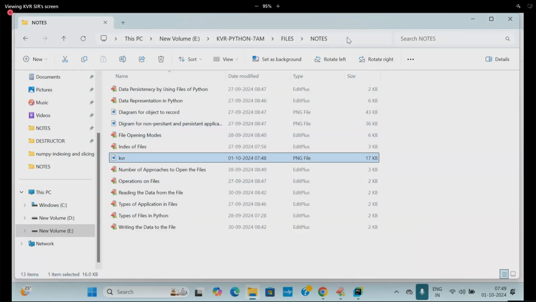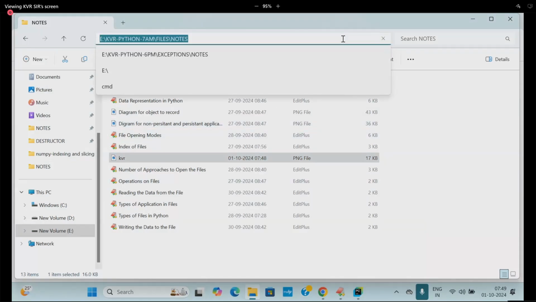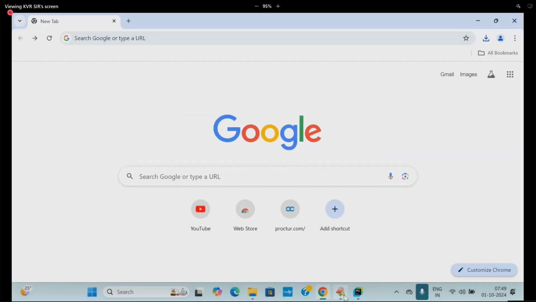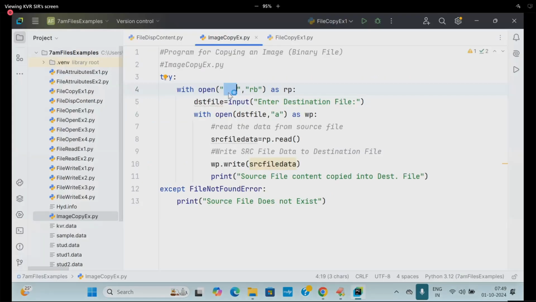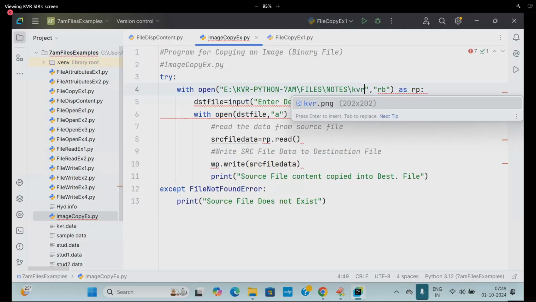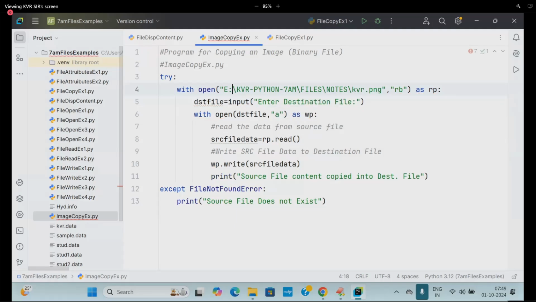What is the path of that? You take the complete path of that. Go to this place. Here I am writing KVR dot PNG, with double slashes. Here also double slashes, here also double slashes I am writing.